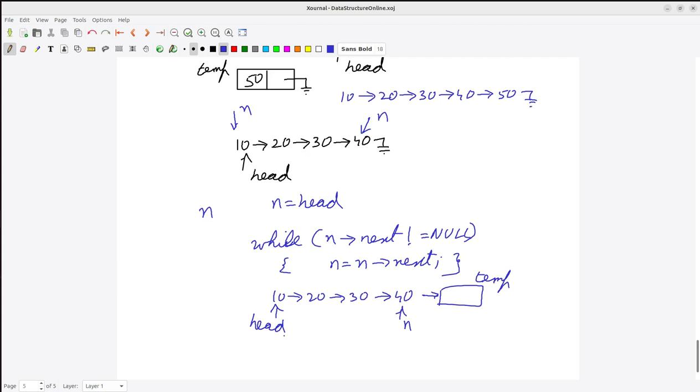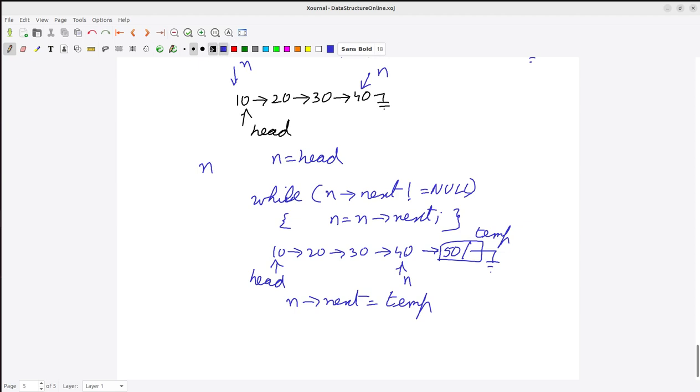To get this, we will say n next equal to simply temp. So the next pointer of n will point to temp. In this we have the value 50, and the next pointer is null. So at the end of this, we get the list like this: 10 to 20, 20 to 30, 30 to 40. After 40, the next pointer of 40 is not null now, rather it is pointing to 50, and the next pointer of 50 is null, and the head node is still at 10. This is how we add the node at last.